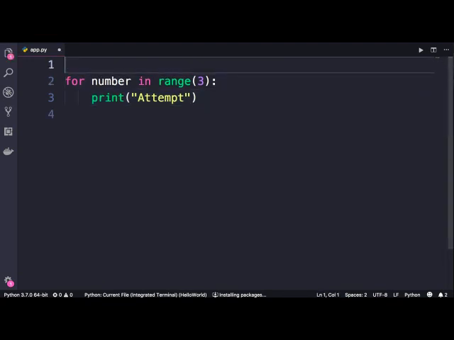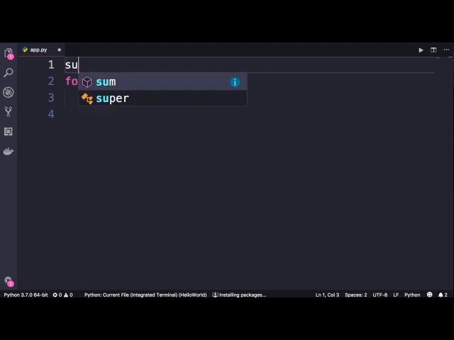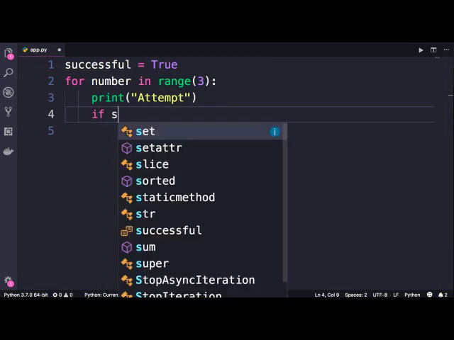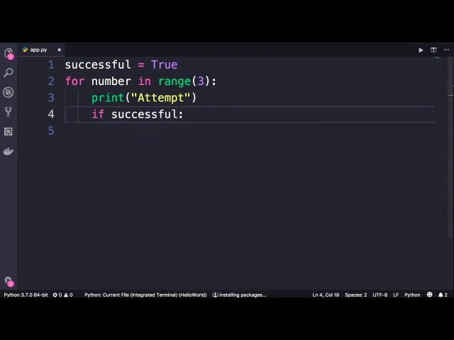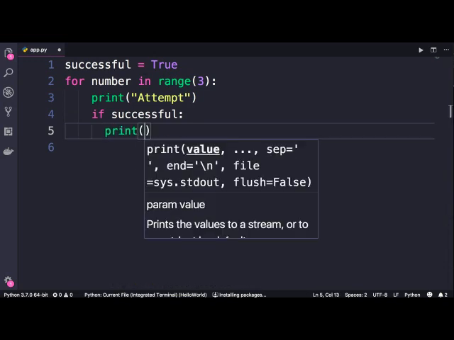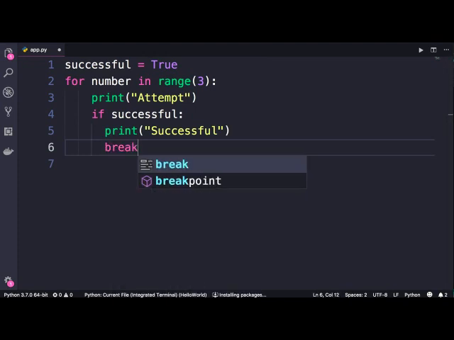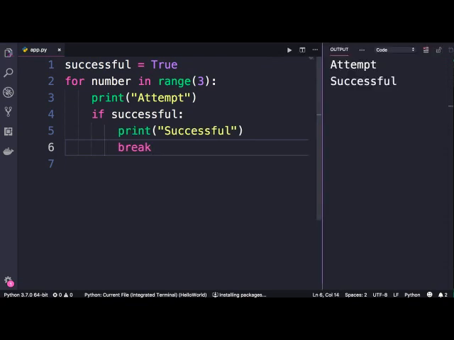So in this demo, I'm going to simulate the scenario where we can successfully send a message. So we define a variable, successful, and set it to true. Now here, after this print statement, we'll have an if statement, if successful, colon, then perhaps we can print successful. Now here we want to jump out of this loop. For that, we use the break statement. Let's run this program and see what happens. So there you go.